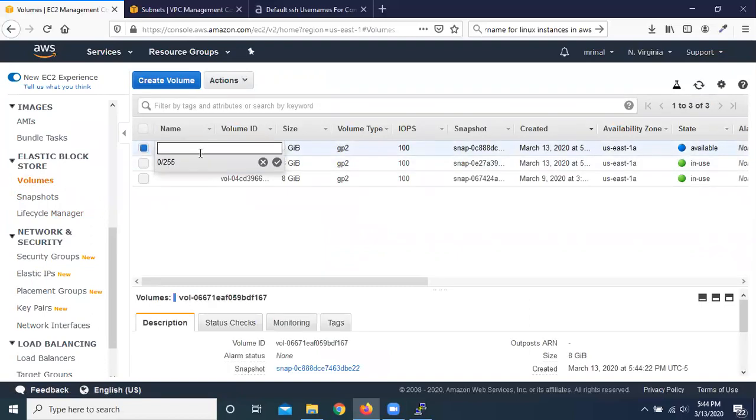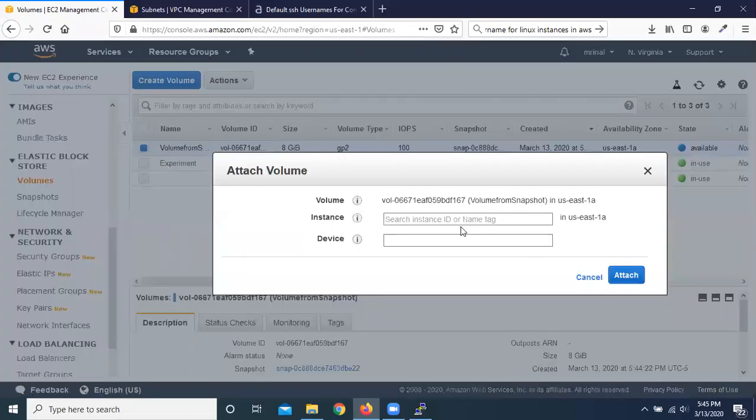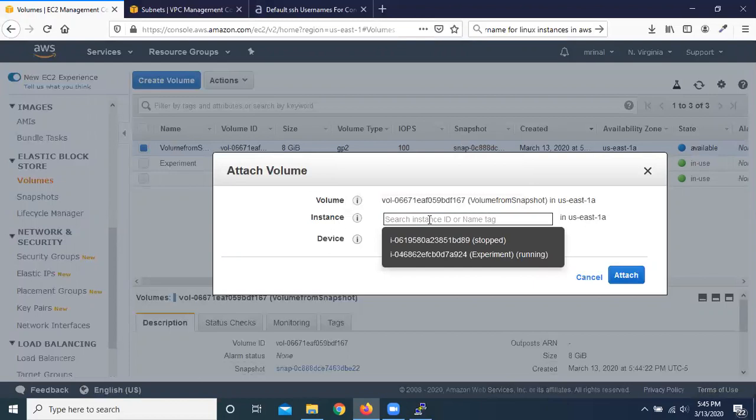So just give it a name, volume from snapshot. So this volume is available for use. Now using this volume, what else can we do? If you hit Actions, then you can see Attach Volume. Attach volume means if you hit it, we can choose an instance, and then we can attach this volume to that instance.